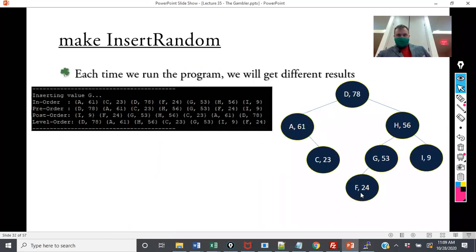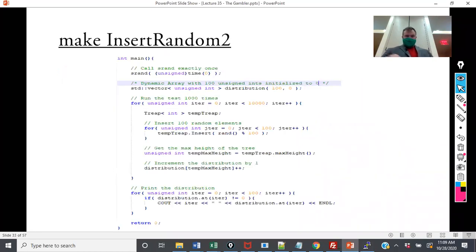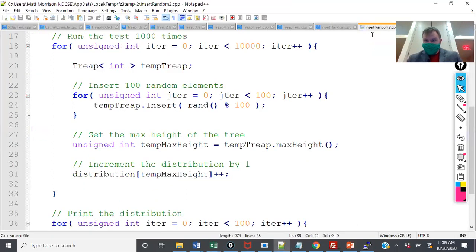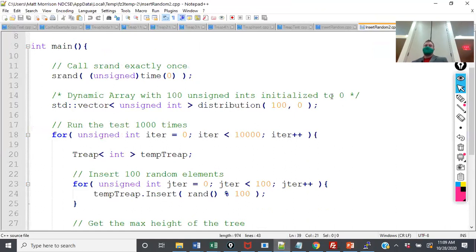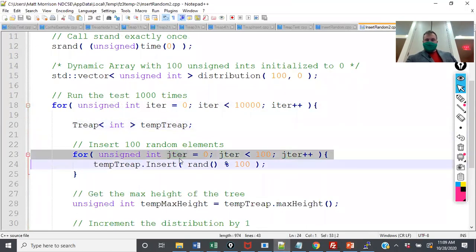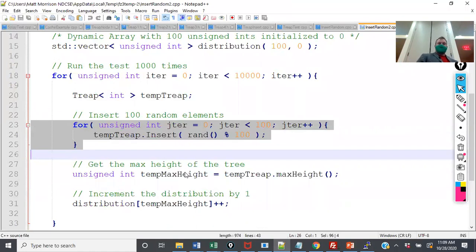Okay, and we can see, and I have in the slides here a different result. And so what I've done here in insert random 2 is I've seeded it once. I've created a vector of 100 unsigned integers. I've initialized all of them to 0. So in this dynamic array, in each loop, I create a tree, and then I insert a random number.